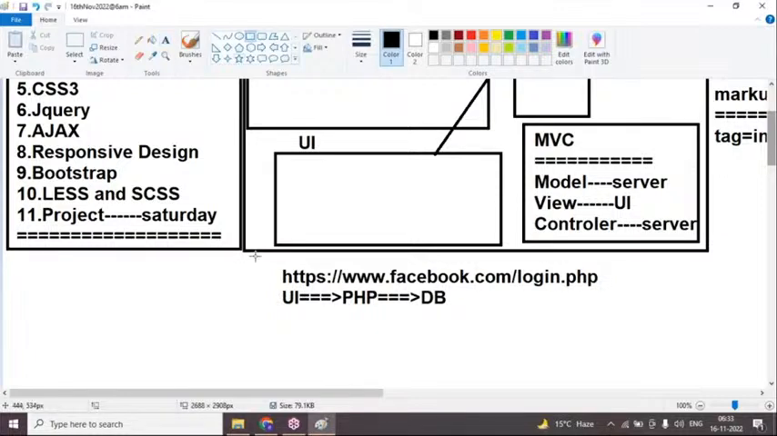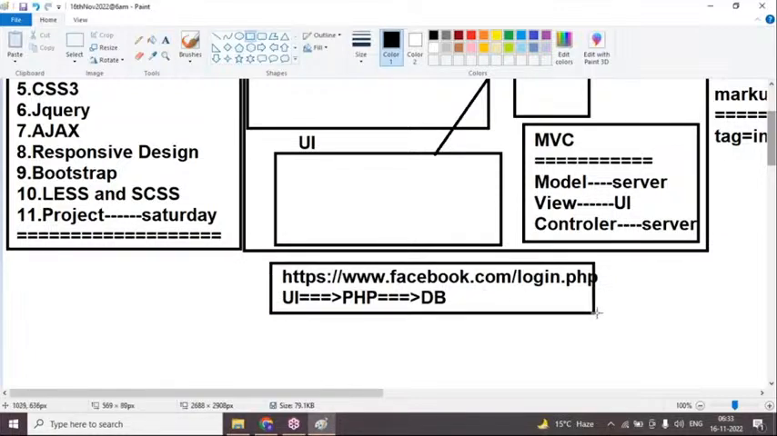Here, we are interacting over the Facebook page. The Facebook page is interacting with the PHP page. PHP is interacting with the server.